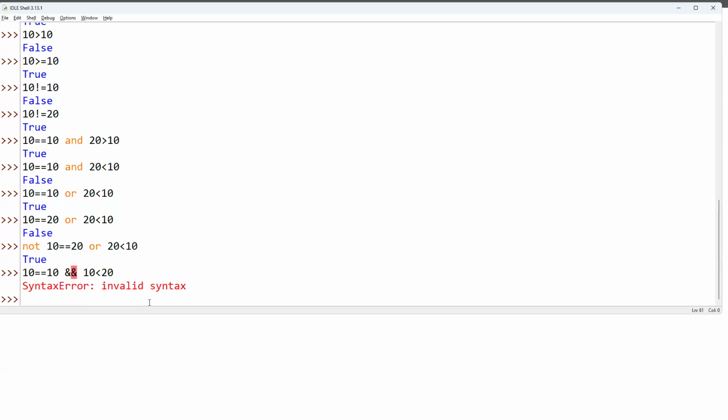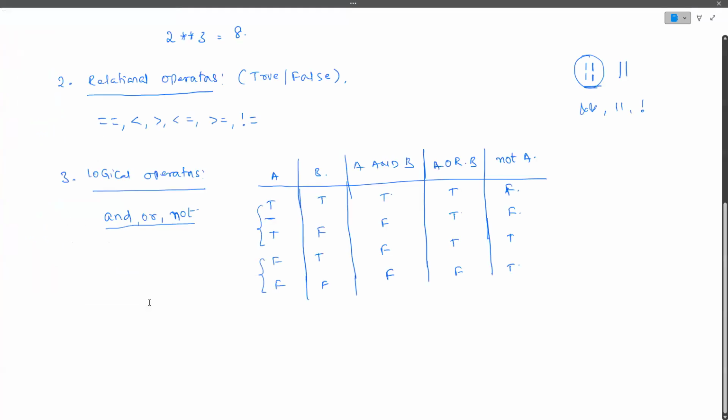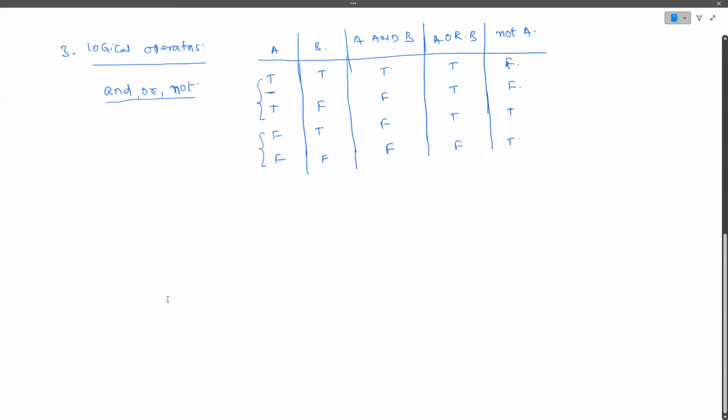And, or, not: directly the conditions, what we can say there. So these are what we can call logical operators. So simple, guys: arithmetic operators, relational operators, and logical operators. And finally, you know that the fourth one is nothing but the assignment operator.